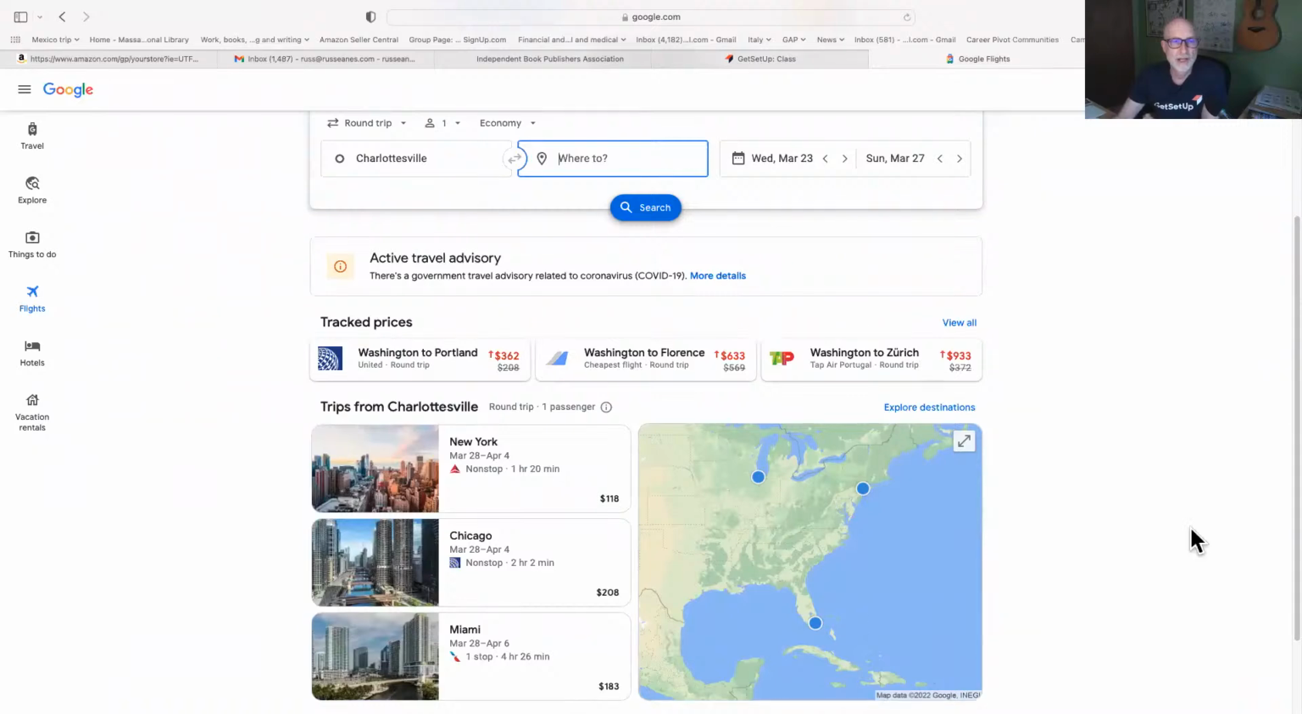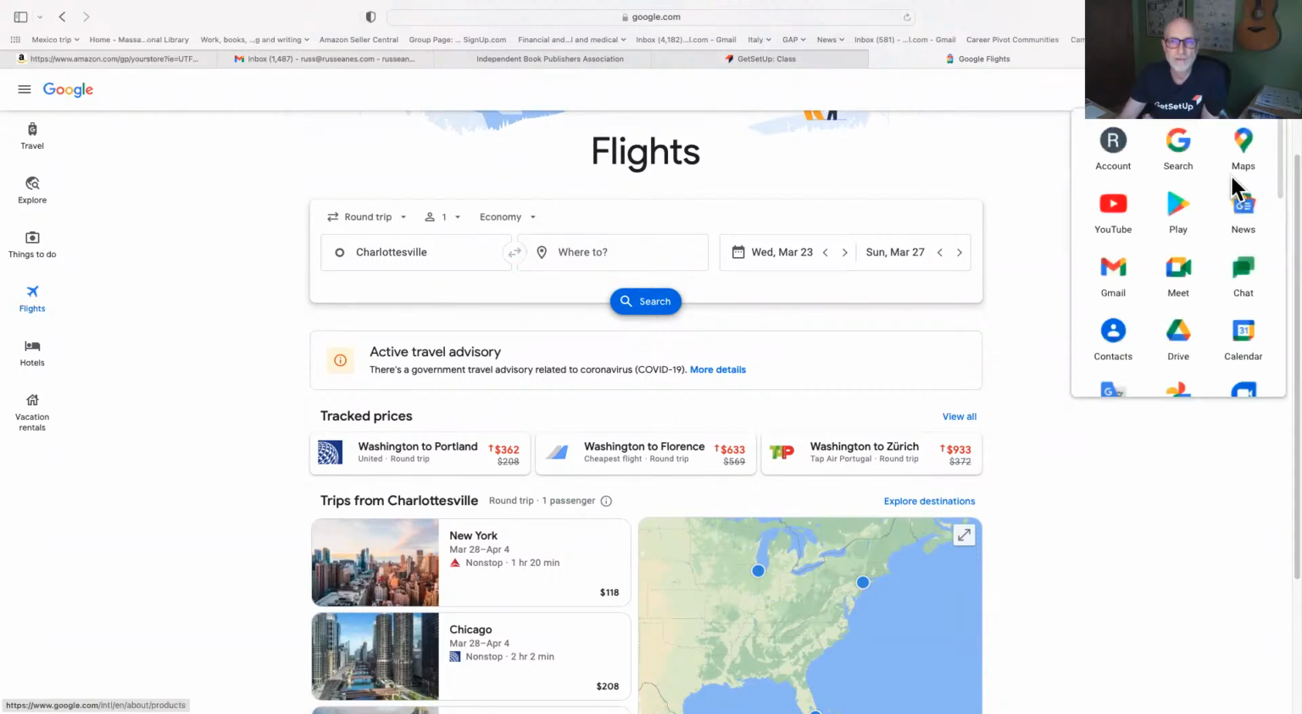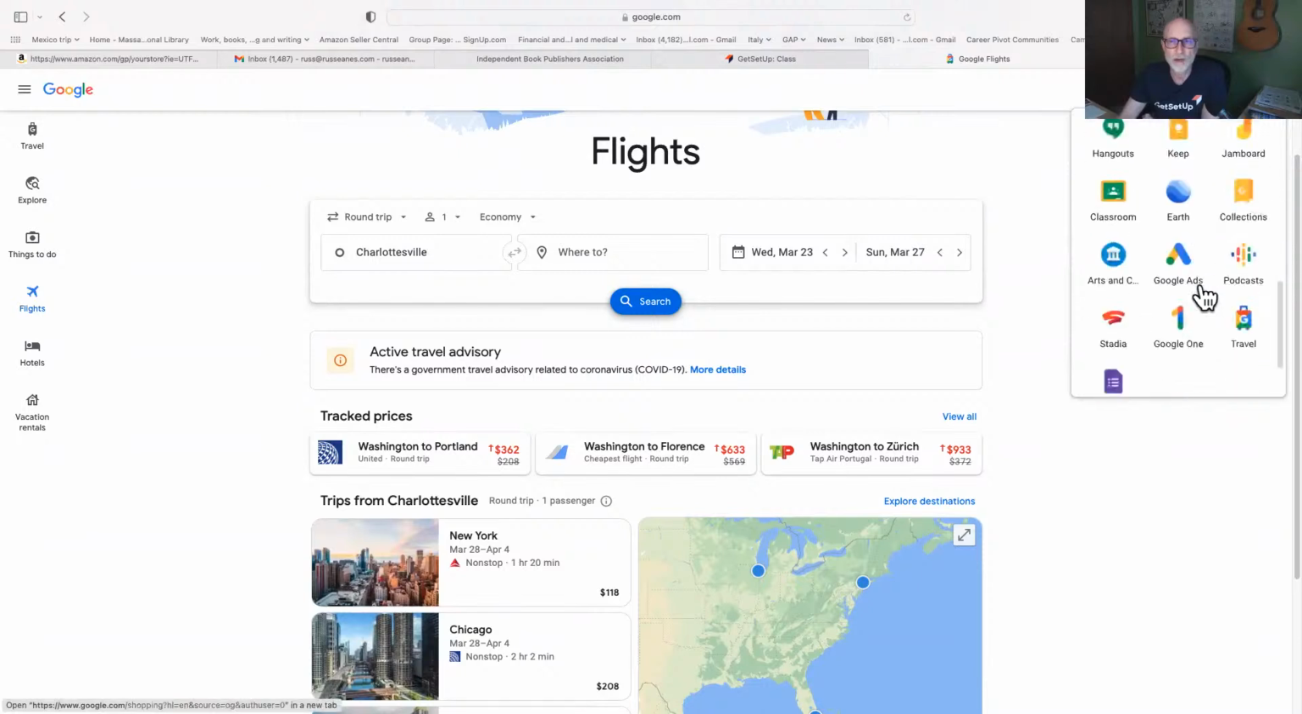of the page. Google Travel is an app. So if you go up here, this is a Google account. I have my Google account. This is the Google account related to GetSetUp for me. You know, these little nine dots here, the waffle, show you all the Google apps that there are you can use, okay? And one of them is called Travel.